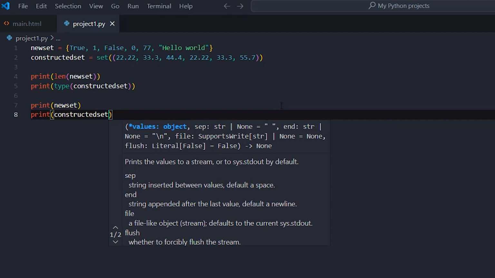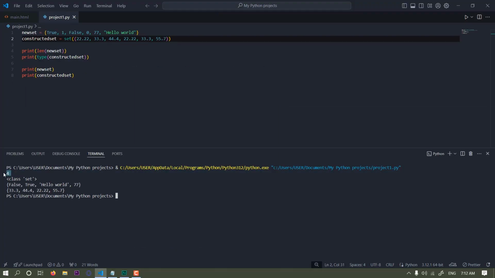Okay, so as you can see here, the length returns 4. The actual length is 1, 2, 3, 4, 5, 6, but a set does not count duplicate values. So it only counts true and it only counts false. So 1, 2, 3, 4. Now let's go with constructed set. The type or the class is set. And we print new set, print this whole thing out, and print constructed set, print this whole thing out.